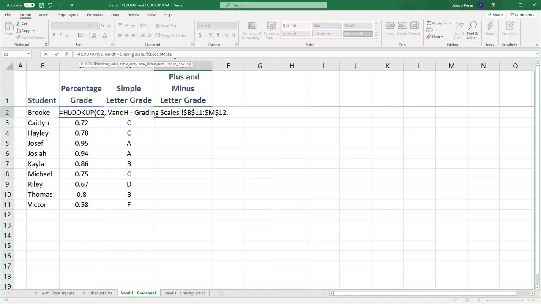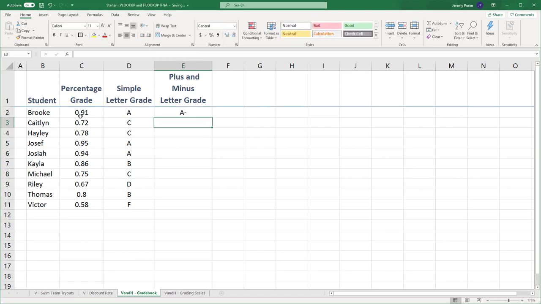Next, it's asking which row my result will be in, and in this case, it's row 2 that had the letter grades in it. Finally, am I looking for an approximate or exact match? Approximate, so I will choose true, and I'm going to close my parentheses and hit enter. Now you'll see that Brooke got an A-, and let's autofill down. And there you go. There are the plus and minus letter grades for those students.